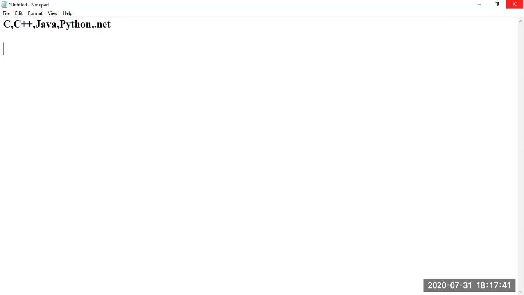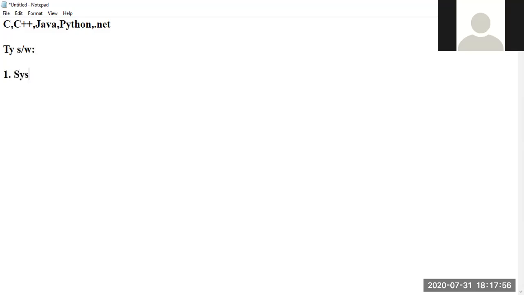The basic thing is that there are two types of software. One is system software. Have you heard about system software?